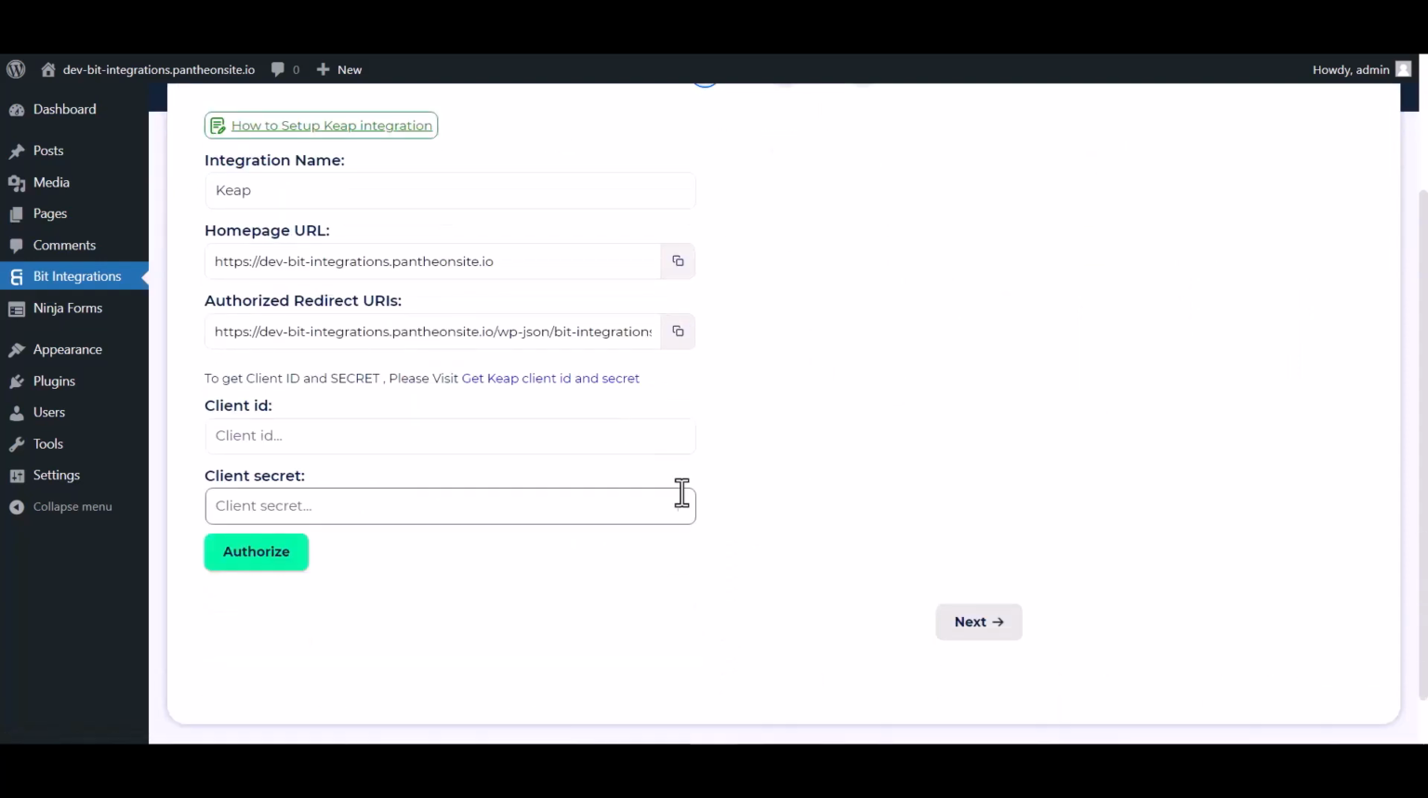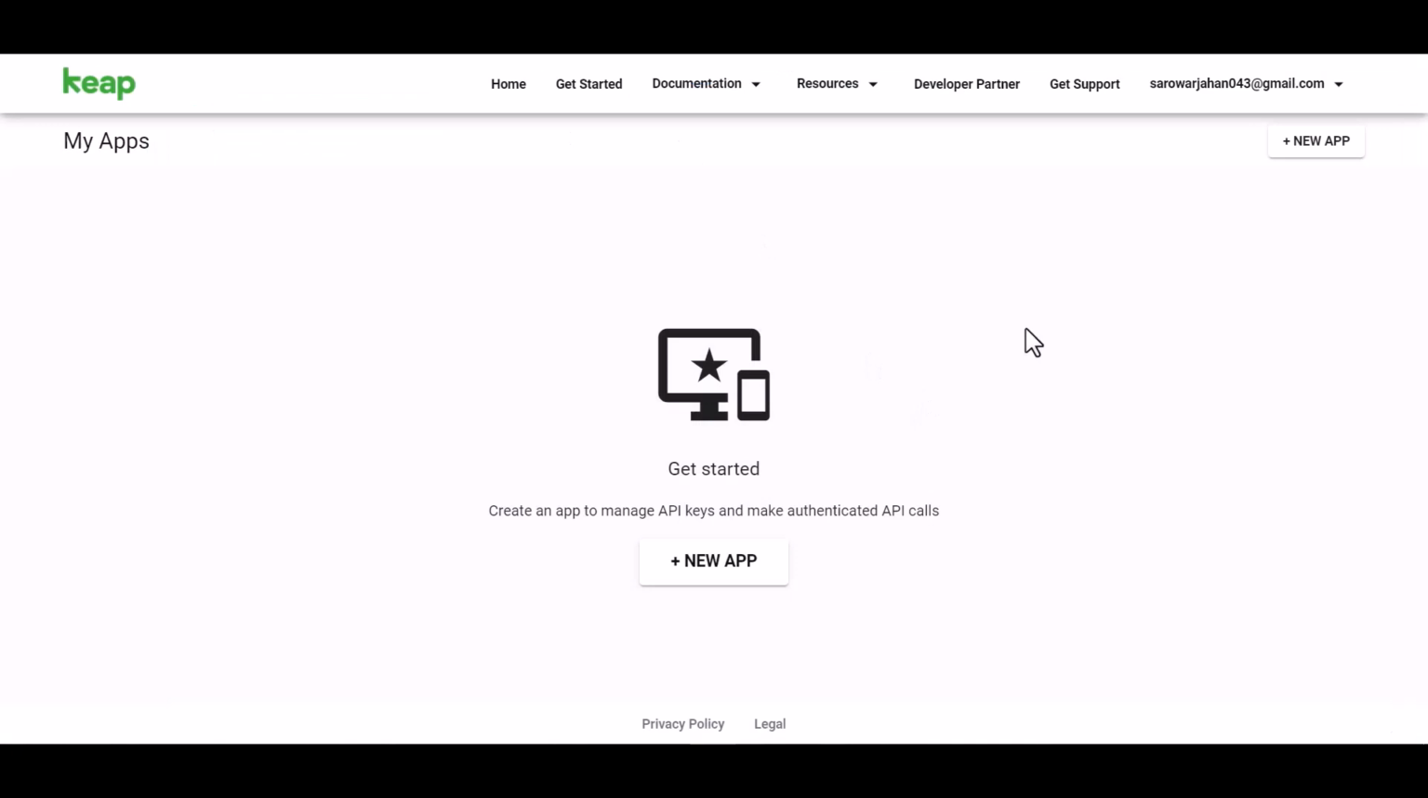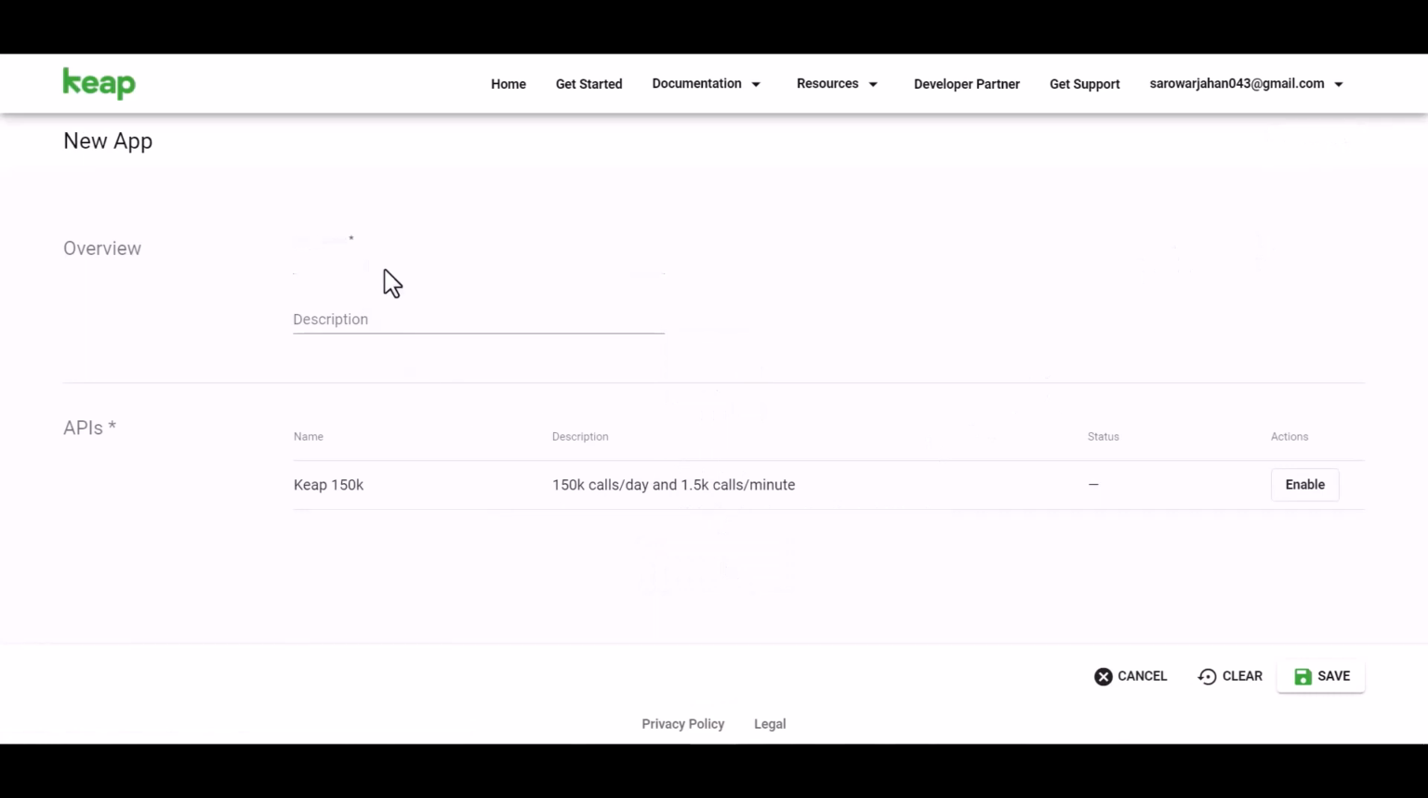Give here the client ID and the client's secret. To make this integration, you should need Keap CRM and Keap developer accounts both. So please visit the Keap client ID and the client's secret. This is my Keap developer site. New app. Give here a meaningful integration app name.